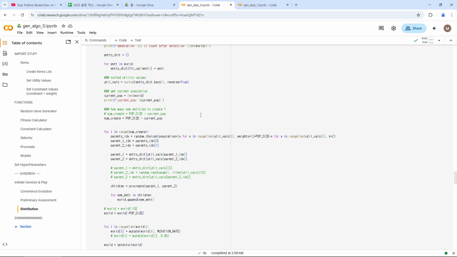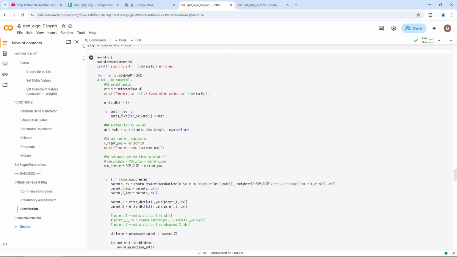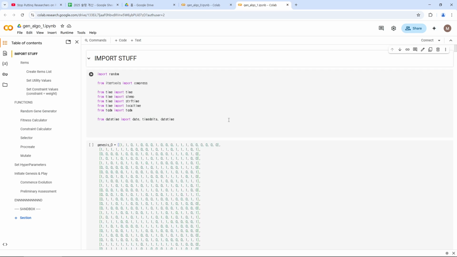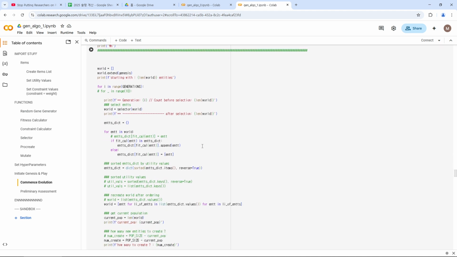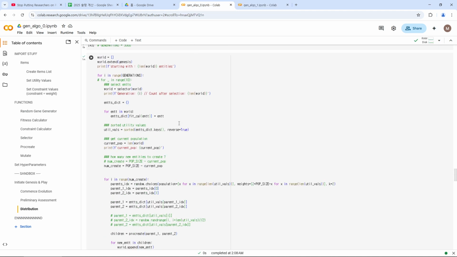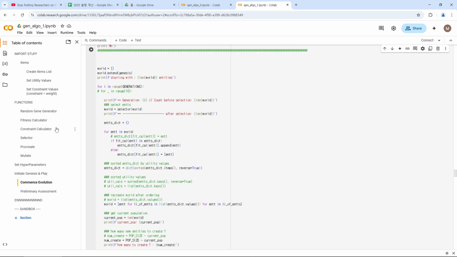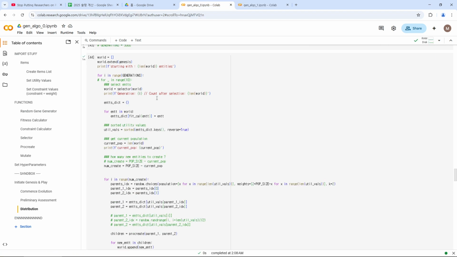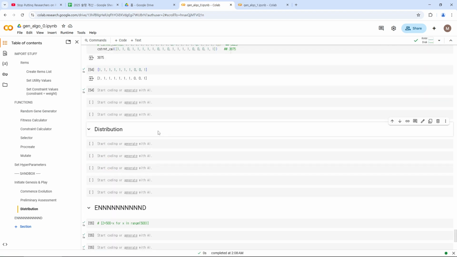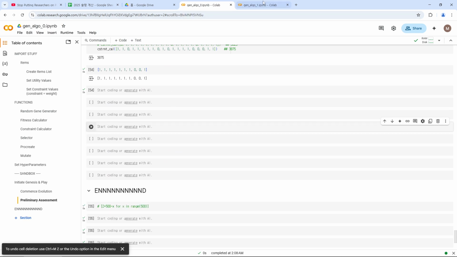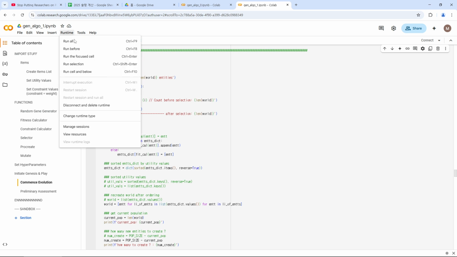So let's have a look at this. Well, in this case it's not actually going to work. Maybe this one, Fitcal. Yeah, this should work. Let's run this.